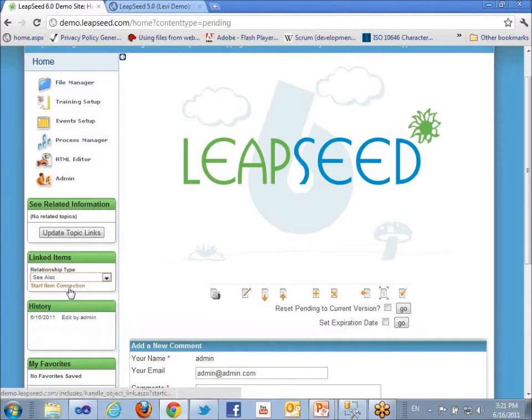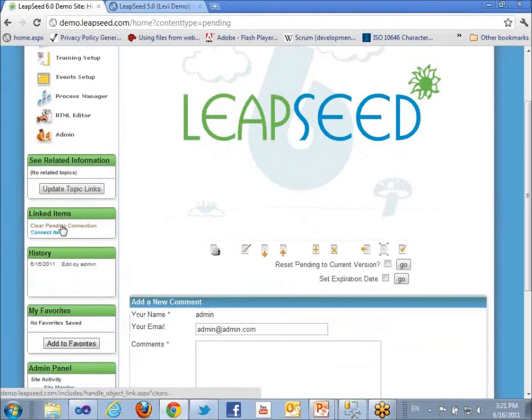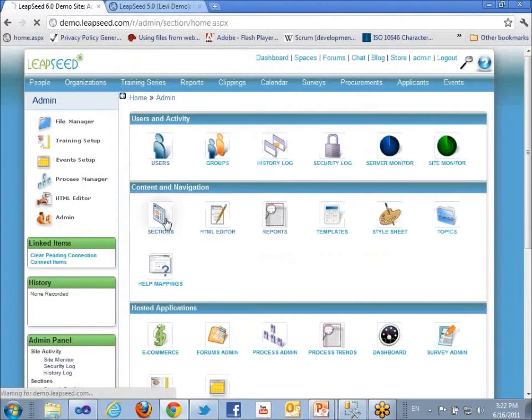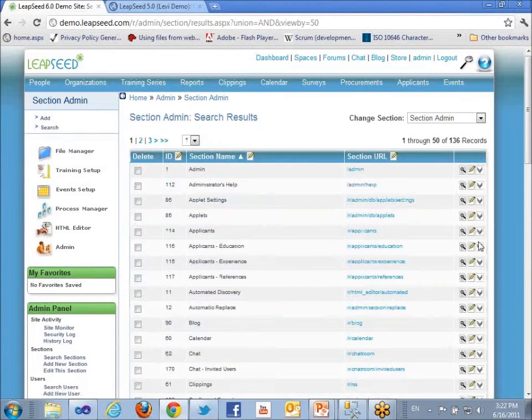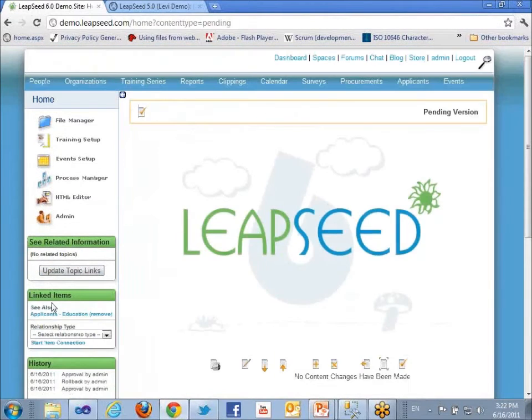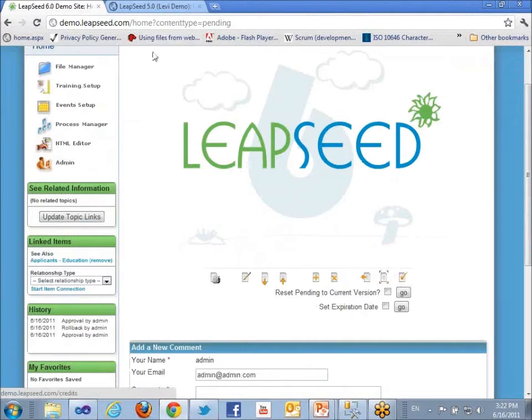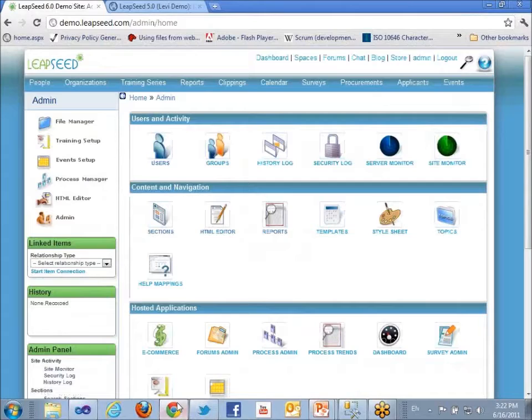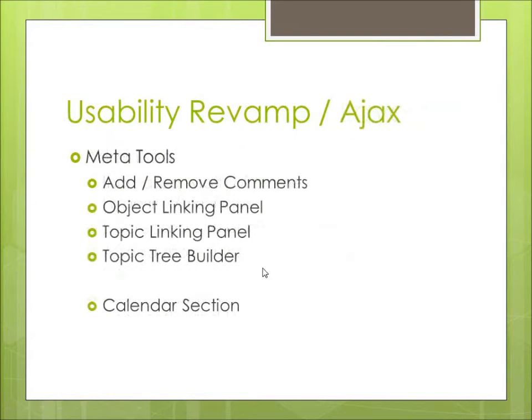So if we start an item connection, we don't refresh the whole page. Likewise, if that was a mistaken click and I want to clear it, I just do that. We do have it though, so that if you're on the record object you're linking to, if you click connect items, then it will still take you back to the original page, and that's not an Ajax behavior. Sorry, let me go back up here.